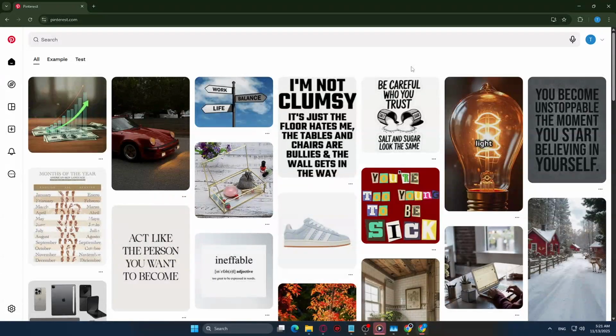In today's video, I'm going to teach you how to create a beautiful collage on Pinterest quickly and efficiently. Whether you're an experienced user or just starting out, this guide will walk you through the process step by step, ensuring you have all the knowledge you need to create something truly amazing.